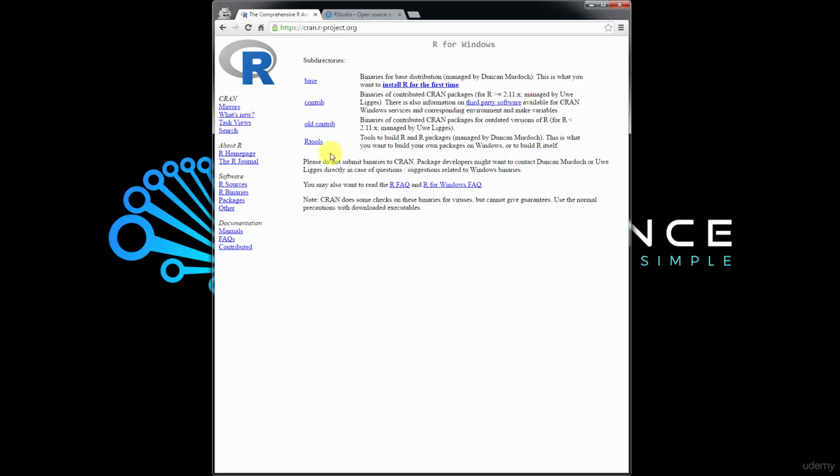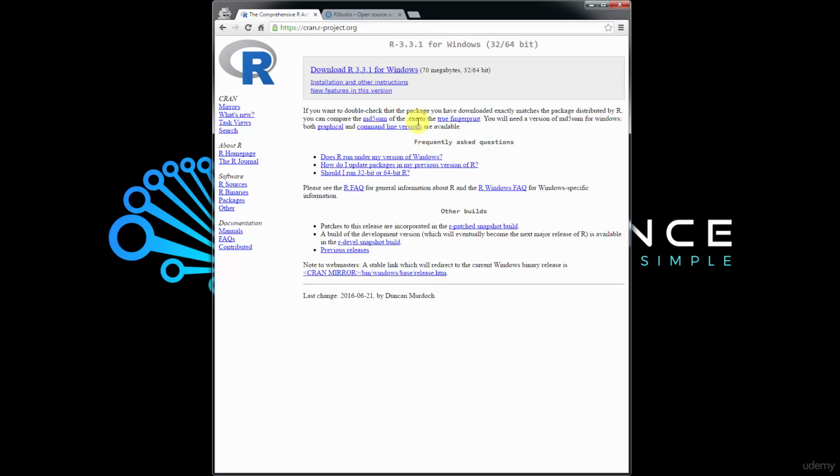And then once we're here, all we need to do is click this link. This is what you want to install R for the first time. They're showing you here exactly, and then just install the latest version of R. So actually just download it. You'll get an exe file for Windows, and then you'll just need to run it, and that will install the R programming language onto your machine.